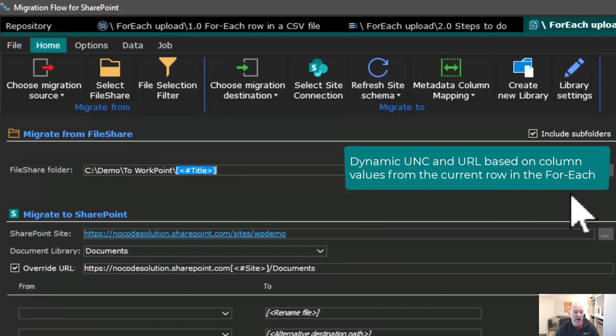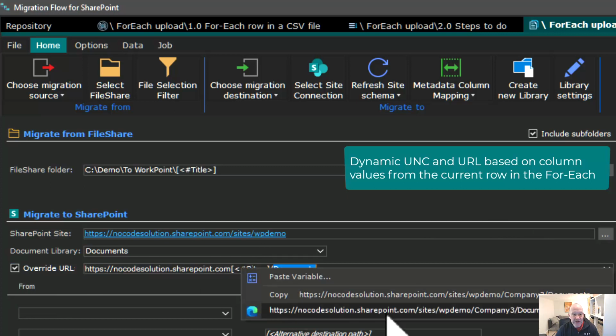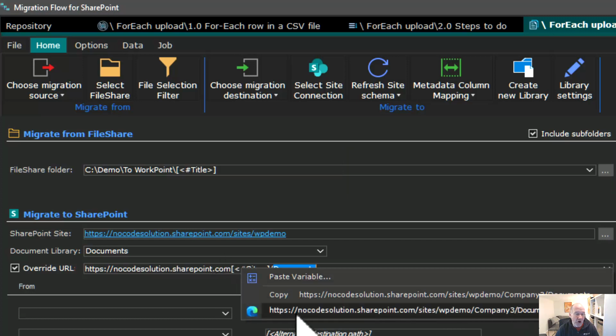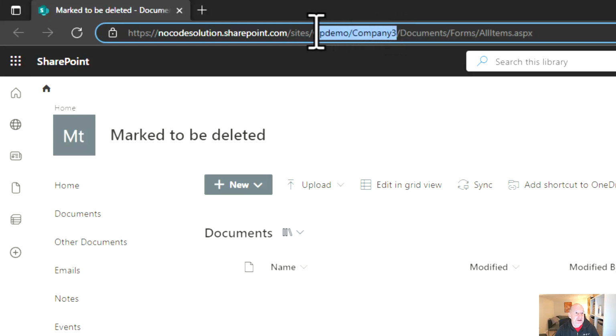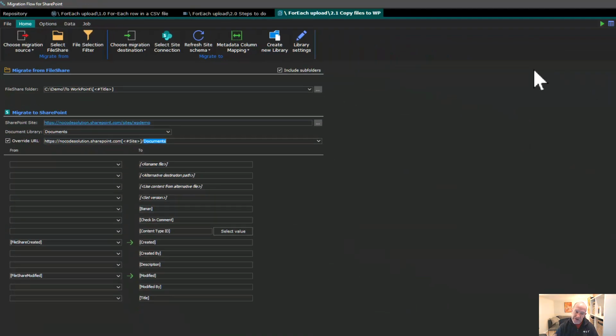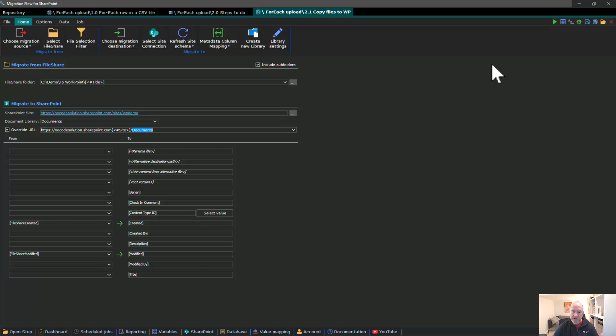All right, so you can see in the destination, the URL being constructed will then read like this, right? And you can see the site WP demo company 3 has been inserted into the URL. Let me just open this and just have a quick peek at what's inside there. It's just an empty document library. And you can see this part here was the part that came from my CSV file. All right. Okay, so now I can run the file transfer step alone and see how it's going to react.